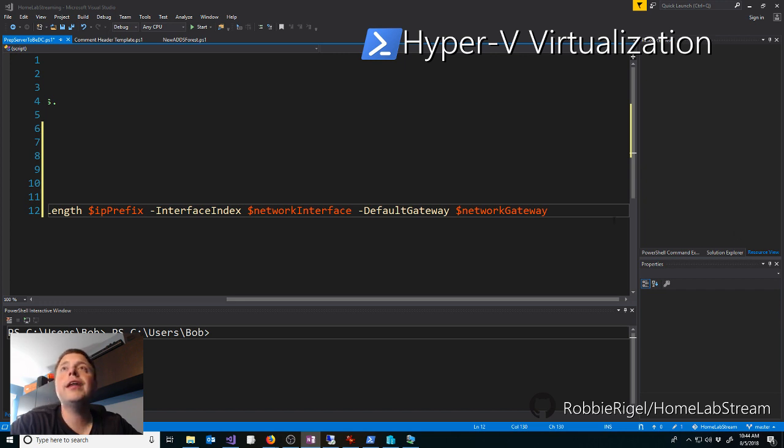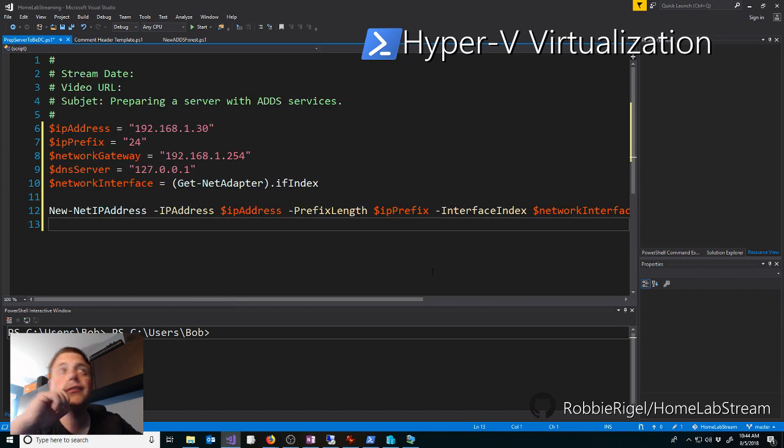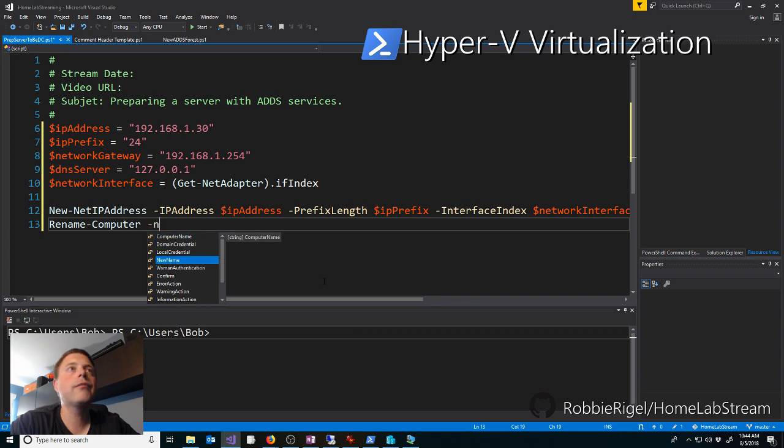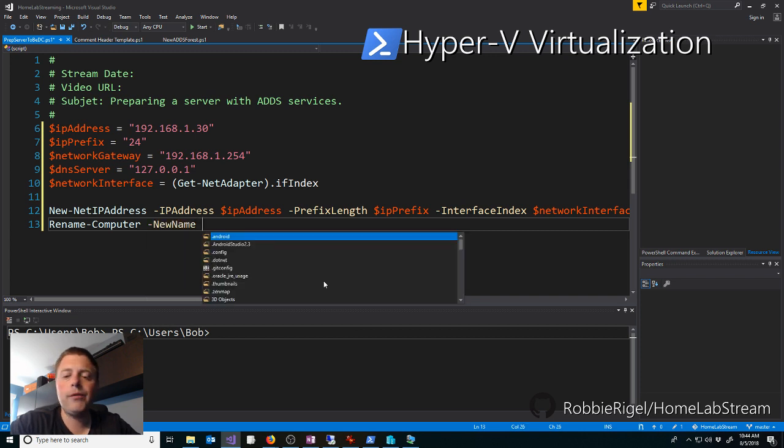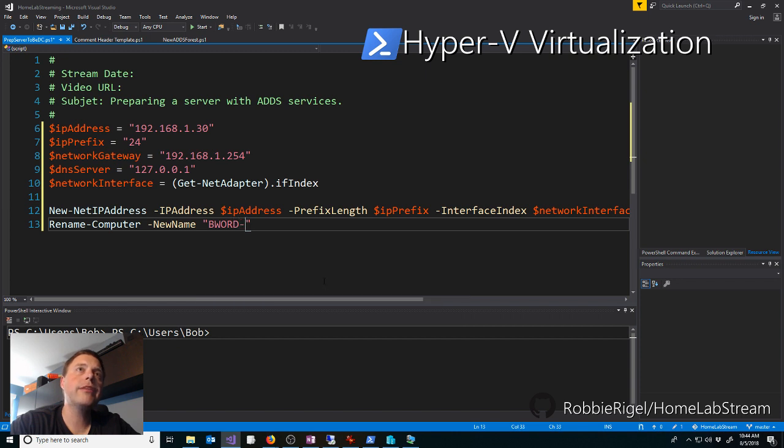All right. So the next thing that we want to do here in this PowerShell script, we are creating a new network IP address here. We're going to rename the computer here. And again, it's a very simple PowerShell command here. Rename-Computer, and we are going to our new name here, and we are going to name it bworld.dc.01.